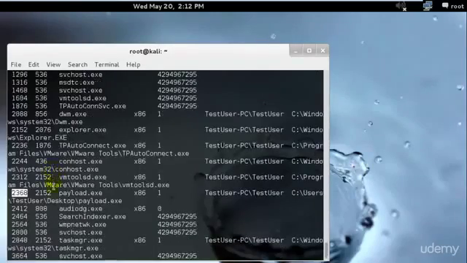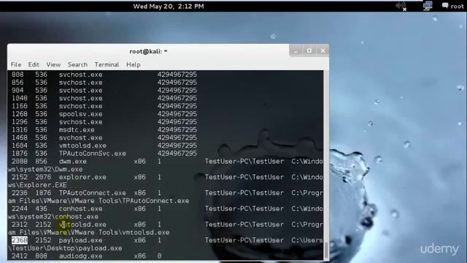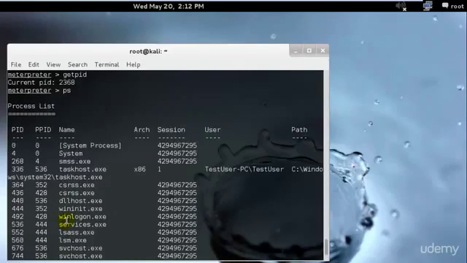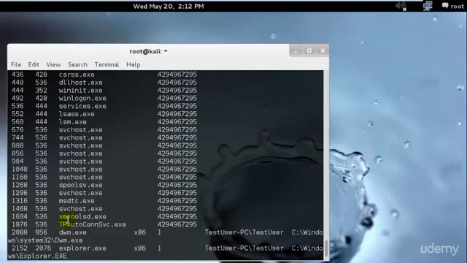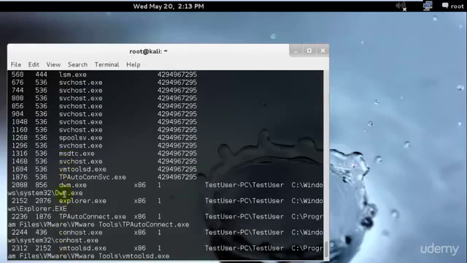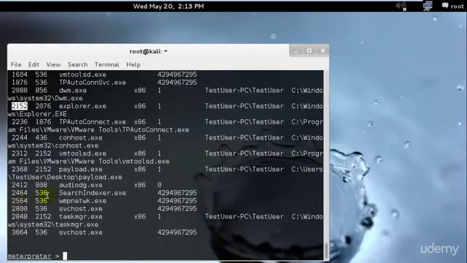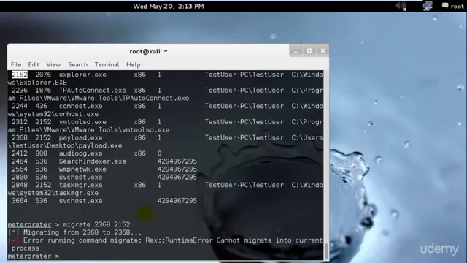That's the PID. I don't want the PPID. And let's check for our explorer. Okay, the explorer is 2152, and the payload is 2368. So I'll type migrate 2368 to 2152. Can't migrate into current process. Okay, sorry, 2152.